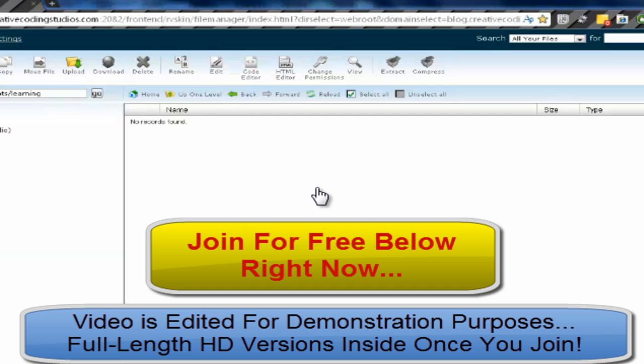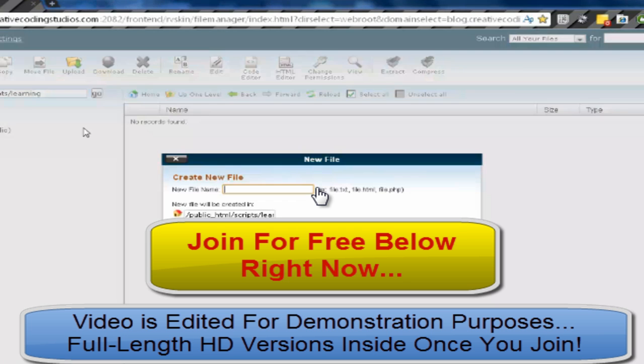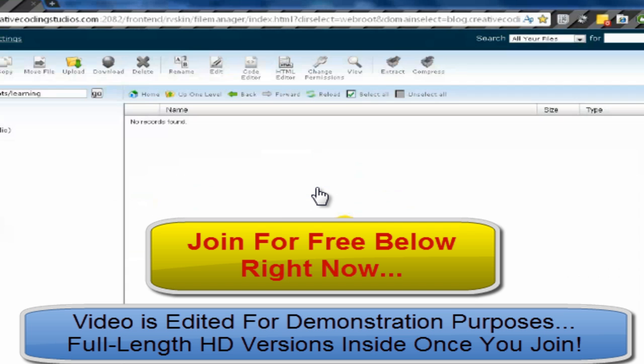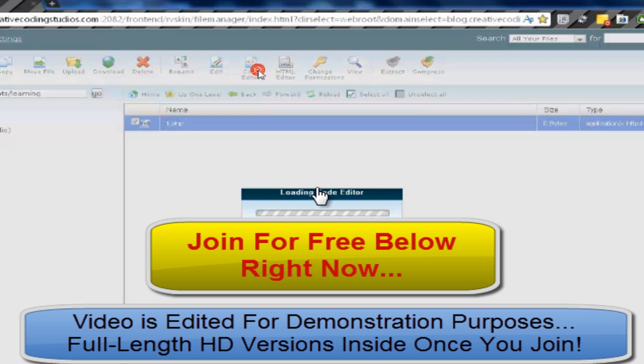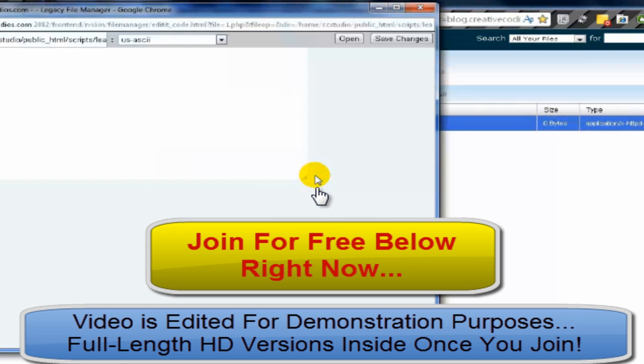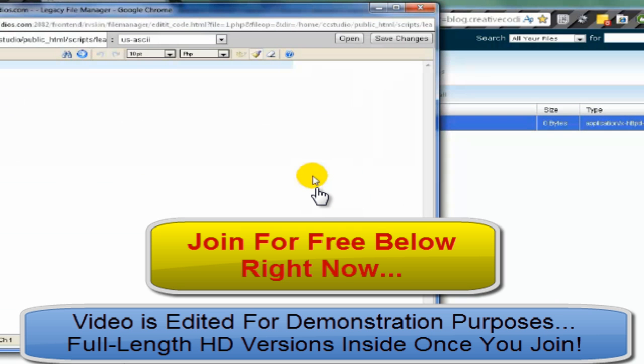Now, first of all, we need to create a file. I set aside a directory just for our learning. Let's create it, and we'll call it 1 for lesson1.php. Create new file. And we can also open up our code editor, and we can see that we have nothing in it so far because we didn't write anything.